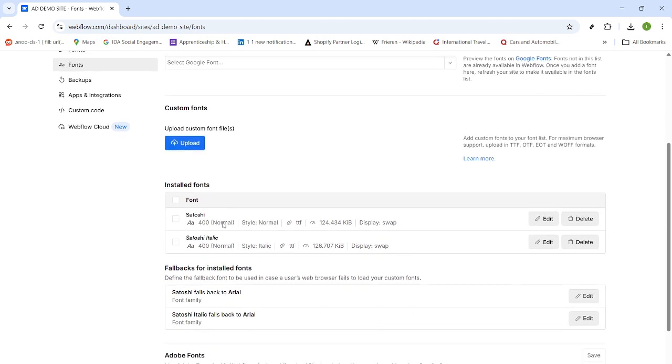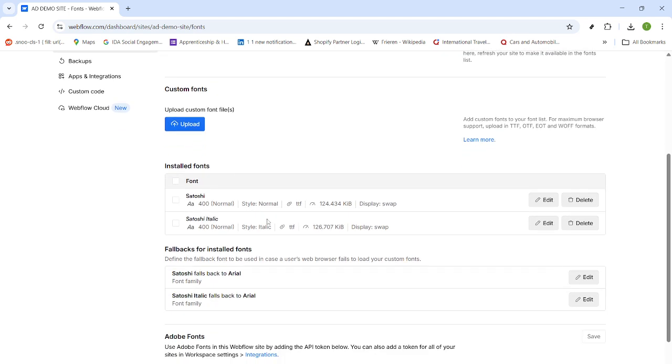After the upload completes, you'll see your font family listed with its available weights and variants. This means it's now available when styling text in the designer. If a particular weight didn't appear, double-check that you uploaded the correct file for that style and try again. For best results, upload all the styles you plan to use so Webflow can match headings, paragraphs, and emphasis correctly.